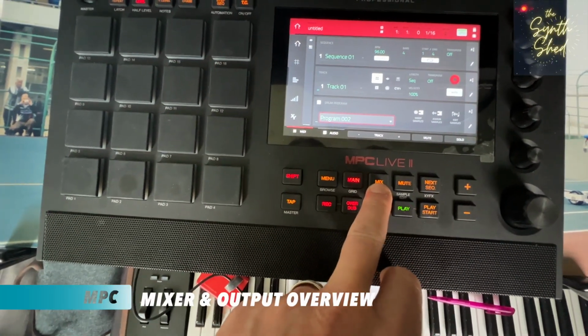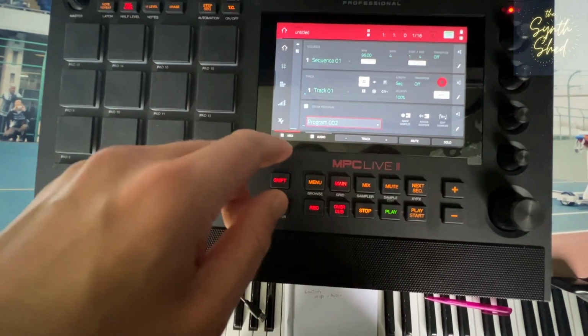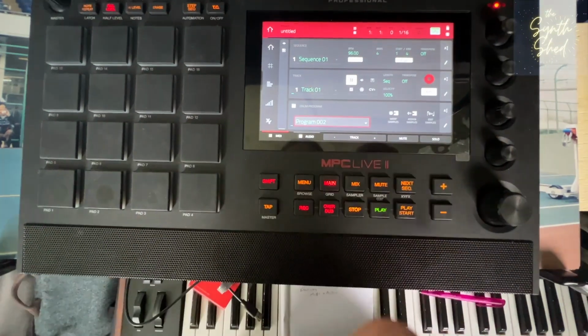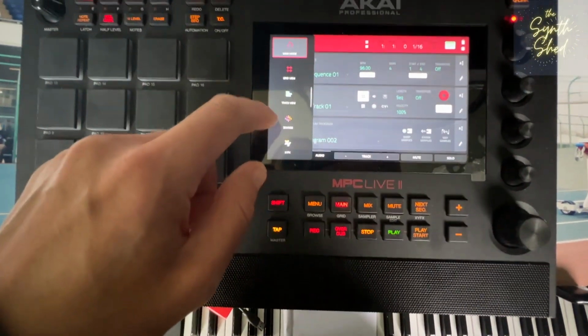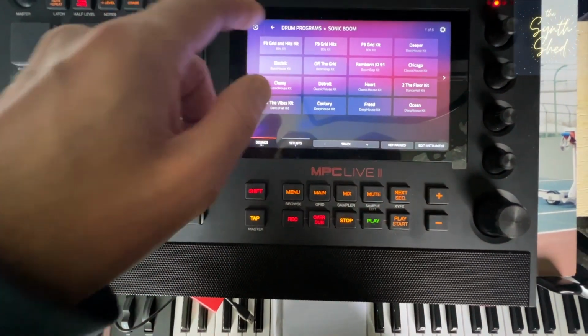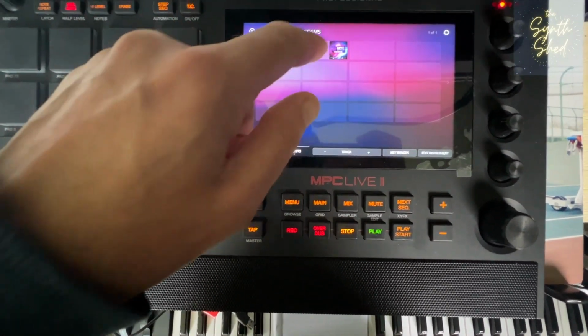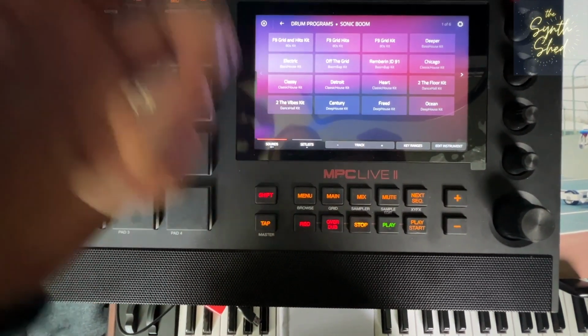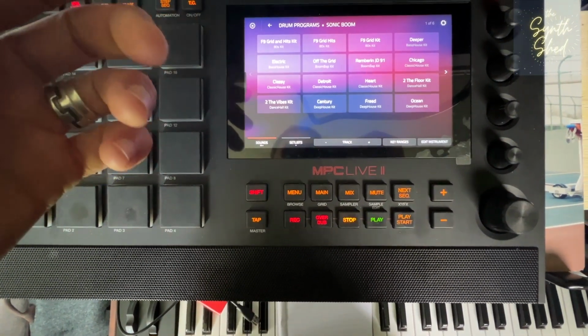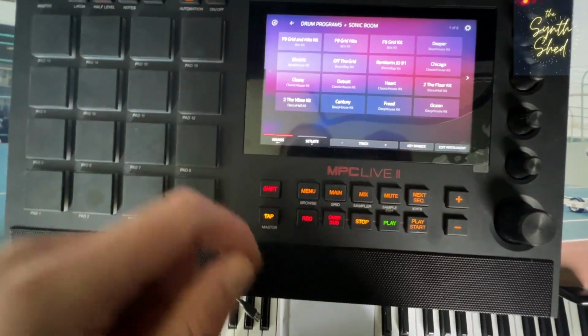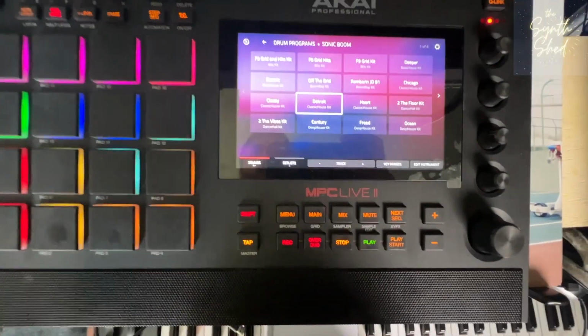So first thing I'm going to do is just load up a program. So we've got some sounds in there. I'm going to use this quick browser to get to sounds. I'm already in drum programs. Either one will do. Sonic Boom. This is one of the built-in factory libraries. Let's choose Detroit. That's loading the samples now straight into the pad.